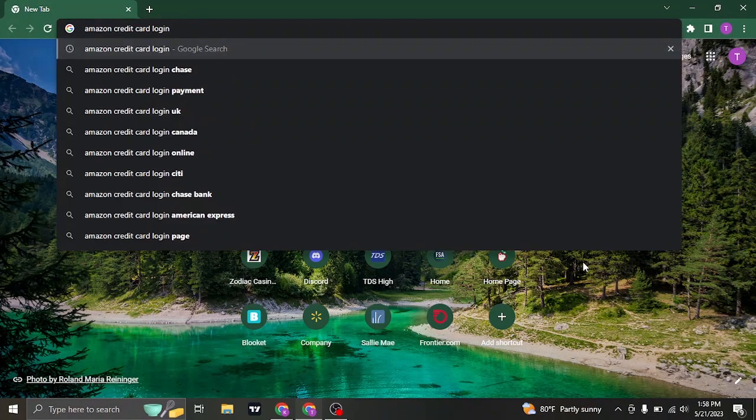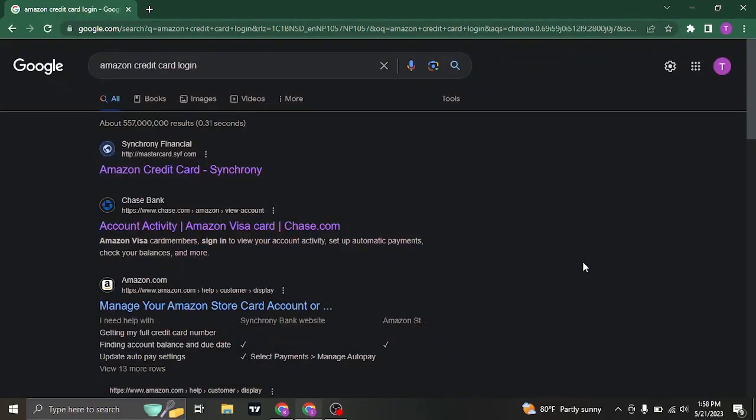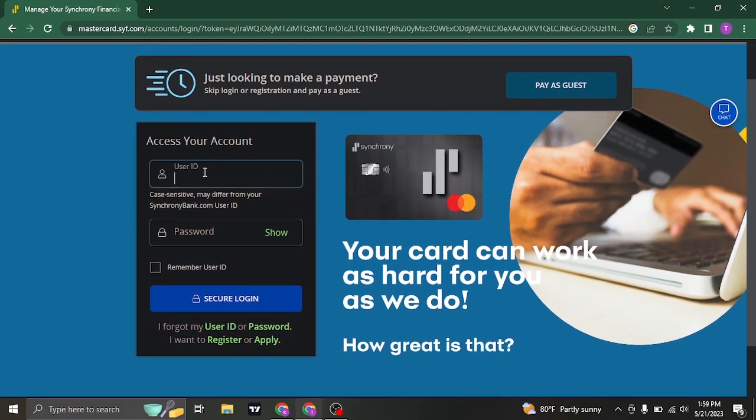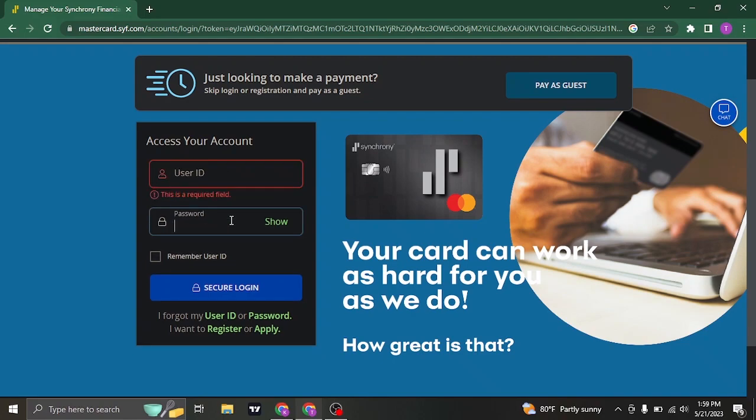Search for Amazon credit card login on the search bar of your web browser and you can see the first link from the Synchrony financials. Click on this result and it's going to straight take you to the login section. On this website, you just need to type in the user ID in the first box and then type in the password in the second box.